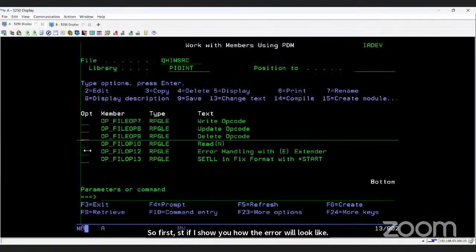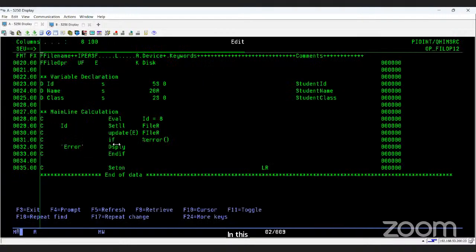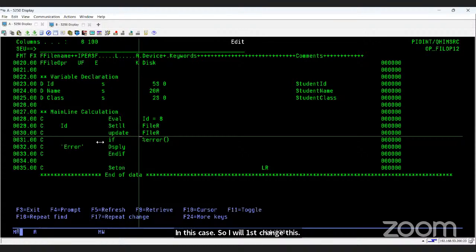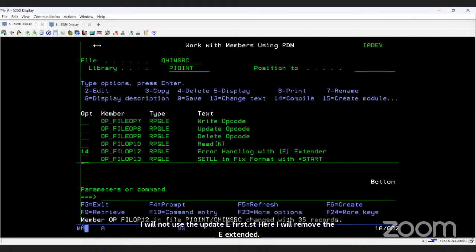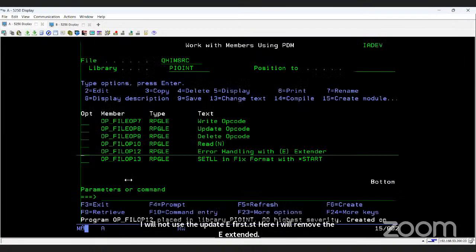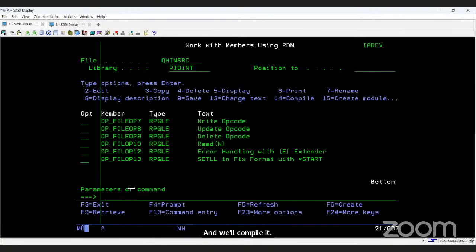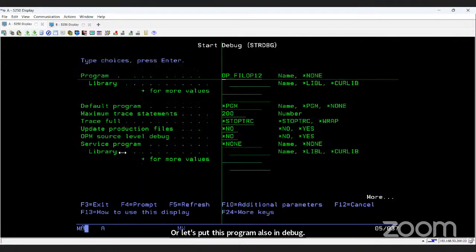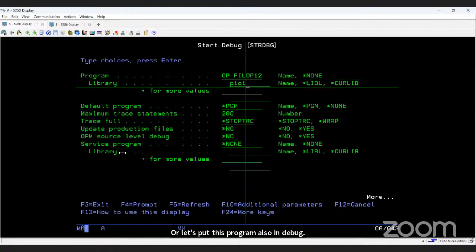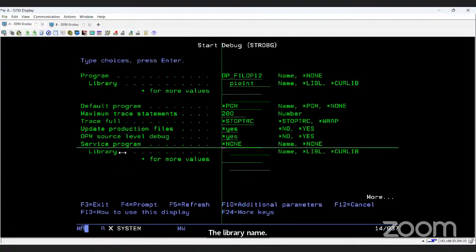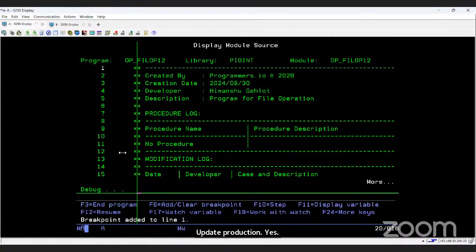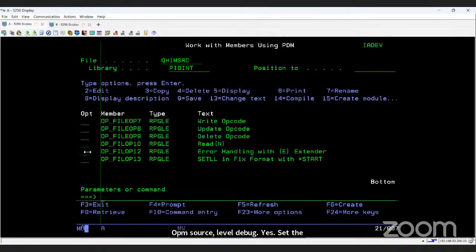So I will first change this program. I will not use update E here. I will remove the E extender and compile it. And then call it. Let's put this program also in debug. Paste the program name, the library name, update production file to yes, and OPM source level debug to yes. Set the breakpoint at line number 1, come out of it. Now I'm calling this program.